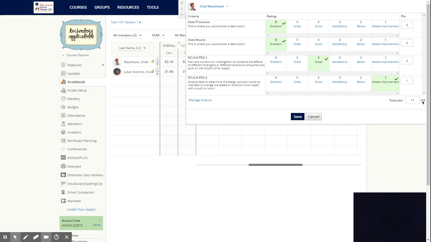Or if I wanted to deduct points because maybe the assignment was late, so that automatically deducts a point, I could put 16 here instead of 17. It will let you override that calculated grade. And you will see here, it gives you this clear override option. That's because there's an overridden grade. If I wanted to revert back to the calculated grade, I would just hit this clear override, and now it's going to be based on what I chose on the rubric.